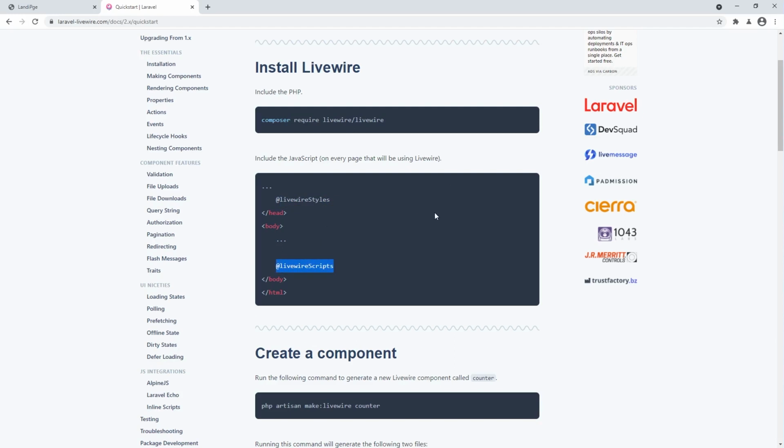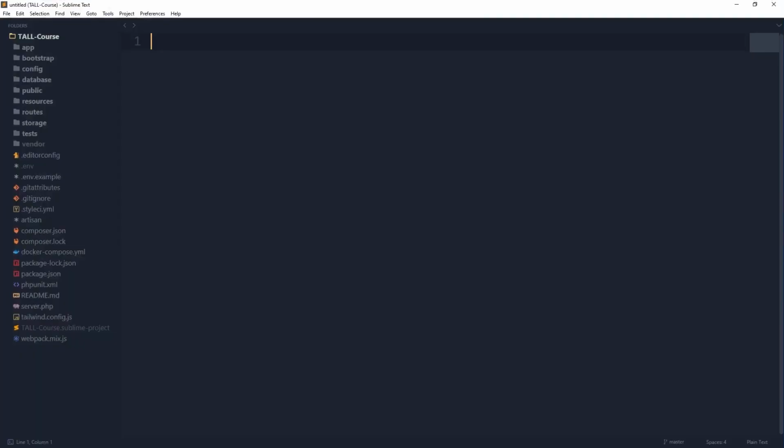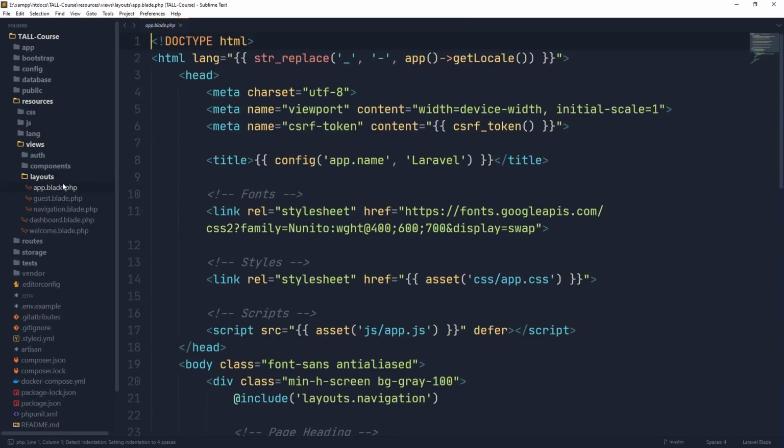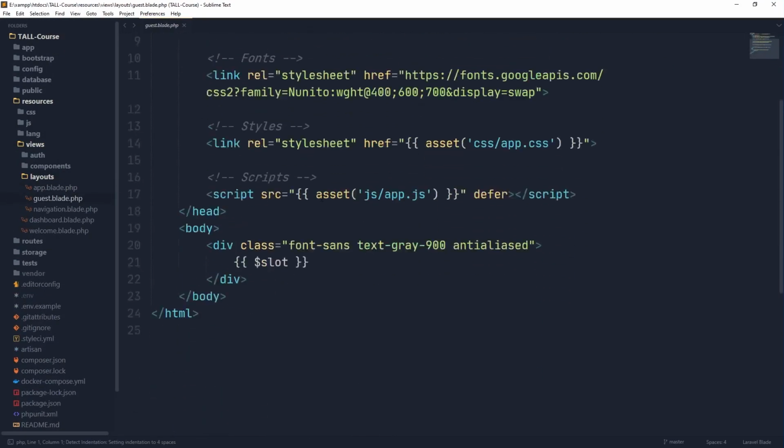Remember, we already have some layouts, so we can use those specific layouts to include the styles and the scripts of Livewire into the whole structure of views that we have. So let's go to resources views, and there is of course the layouts folder, and we have app.blade.php and guest.blade.php. So let's just start with this.